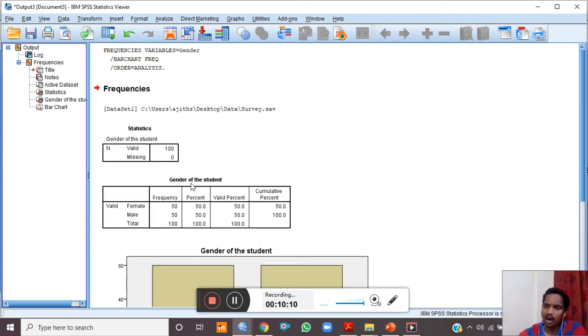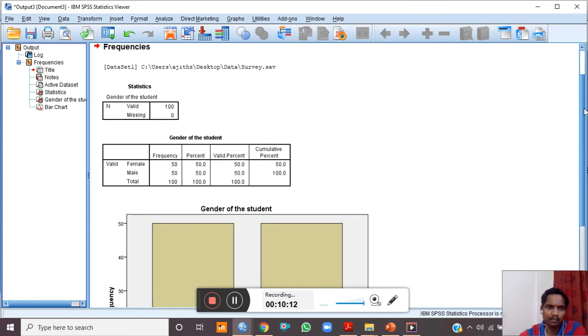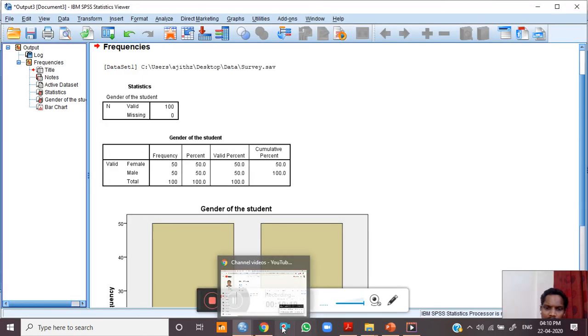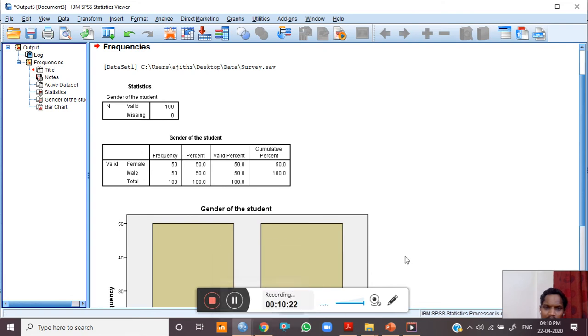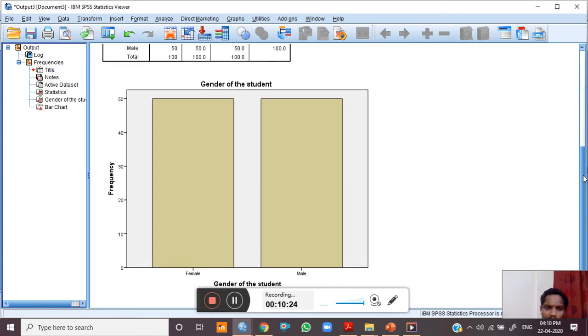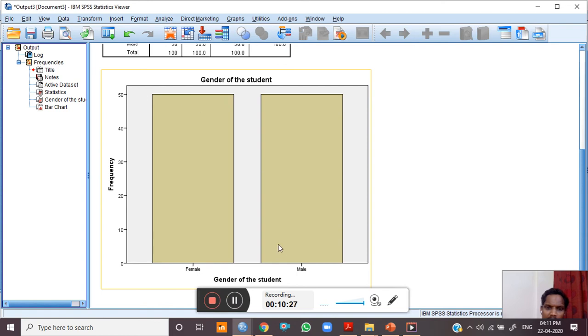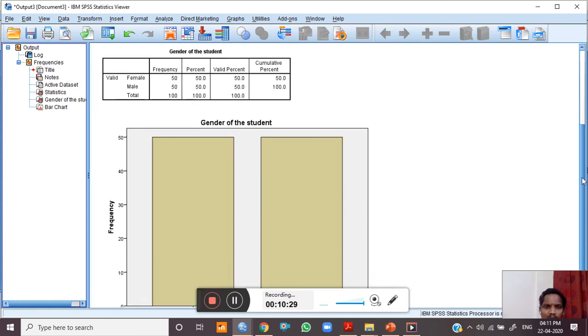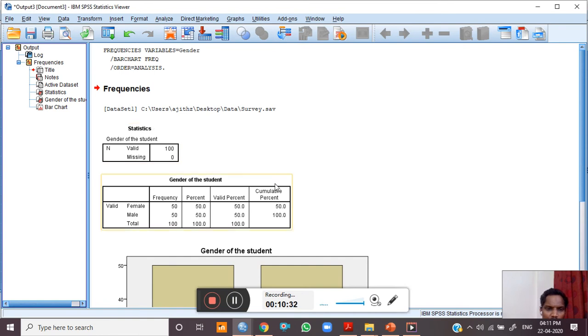Now you can see the output table is generated. So the number of respondents in my study is 100, you can see here. Then there is a gender wise graph also, females are 15 number, males are 15 number. So this is how you find the frequency. This is the first table that you will see when you are calculating the frequency. The total number of valid cases is 100.